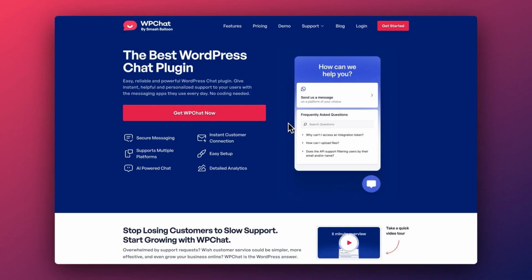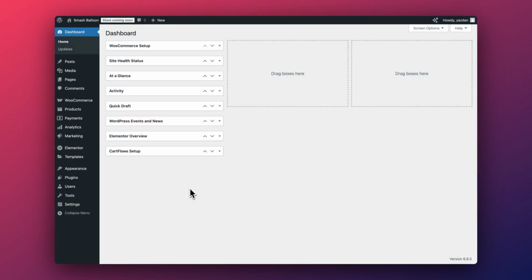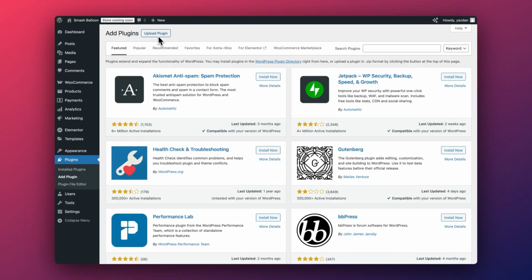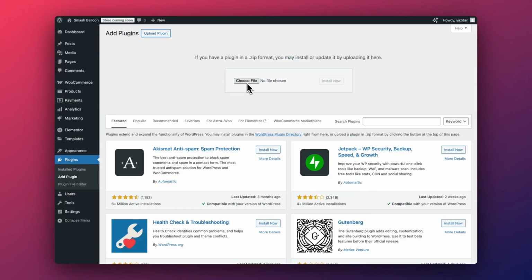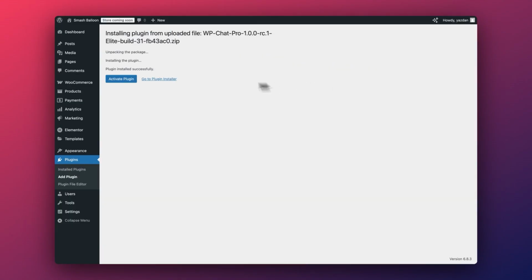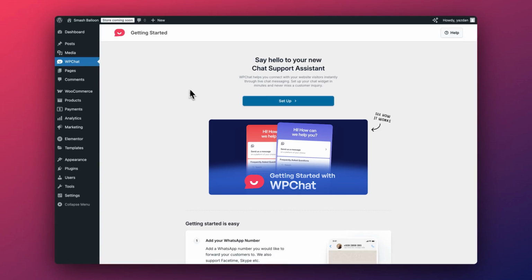You can purchase it and download it from WPChat.com and head to your WordPress dashboard. Now on our site, on the left-hand side, we can hover over plugins and click Add Plugin. Then at the top, we can click on Upload Plugin, upload the zip file for WPChat, and click Install Now. Once installed, click Activate Plugin. And now WPChat has been installed and activated, so we can click on Setup.